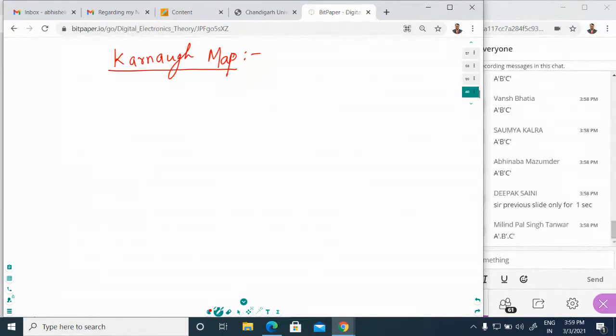Okay, in the n variable K map, there are 2 raised to power n cells, and Gray code has been used for the identification of cells.